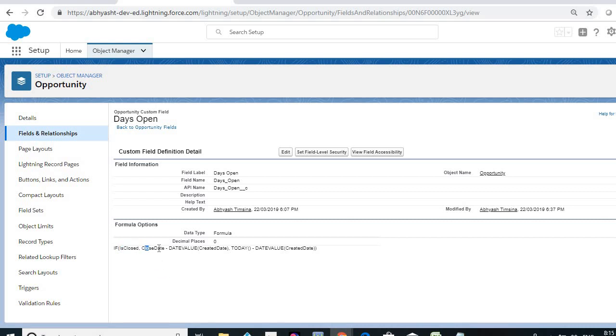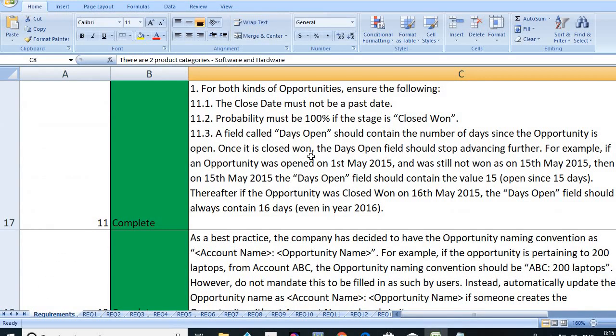So if close date minus the date value of the created date, then this formula equals true. Otherwise, the result will be today minus the created date value. And if you look here, it says here that it should contain the number of days since the opportunity is open. Once it is closed won, the days open field should stop advancing further.